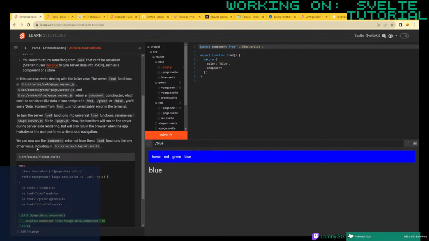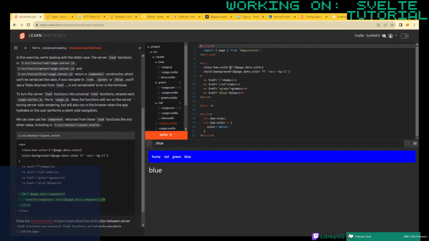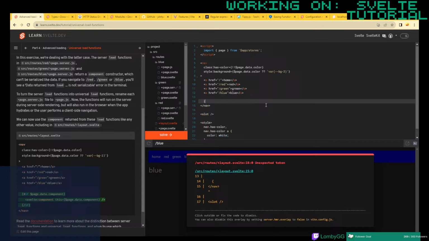Oh, we can now use the component returned on these load functions like any other, including in our layout.svelte. So on our page, we have a page.data.component, which we're putting here in our nav bar. That's why it wasn't rendering. We haven't called it anywhere.